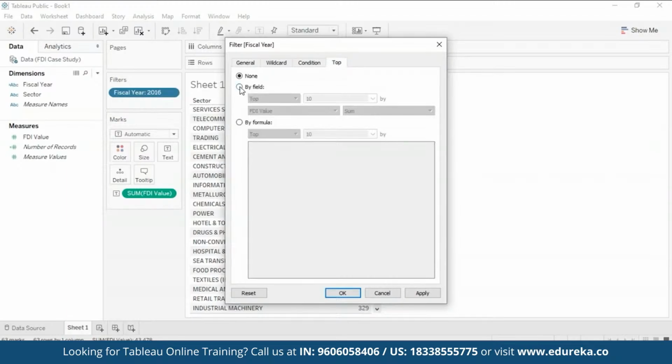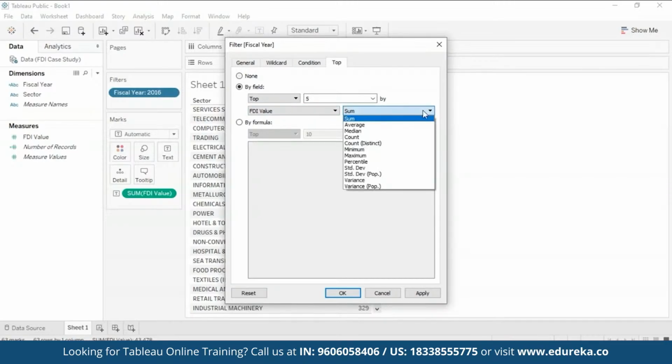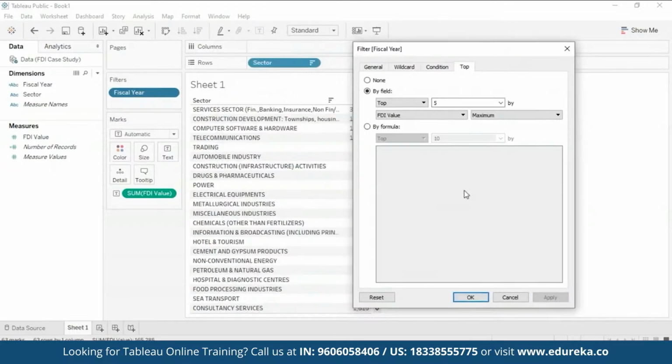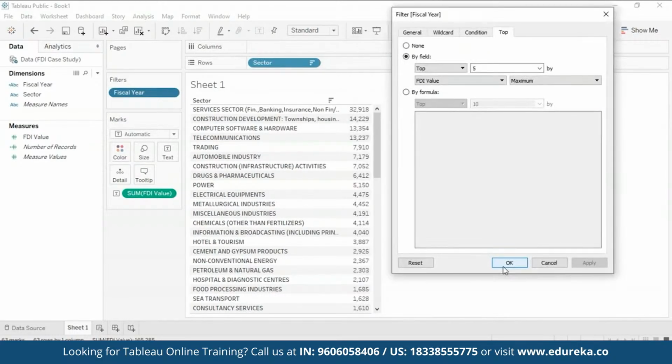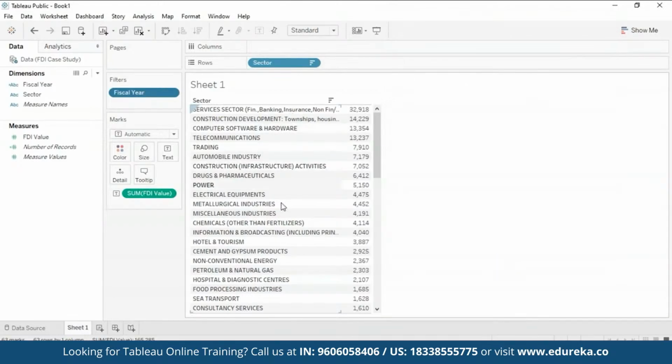Now, you might have noticed that the order of the sectors has changed, and that's only because we have selected all the years instead of just 2016, which was previously selected. So you will see right now that the top 5 is not being filtered out. And that is because we have not filtered out our sectors. So we're going to drag the sectors into the filter.